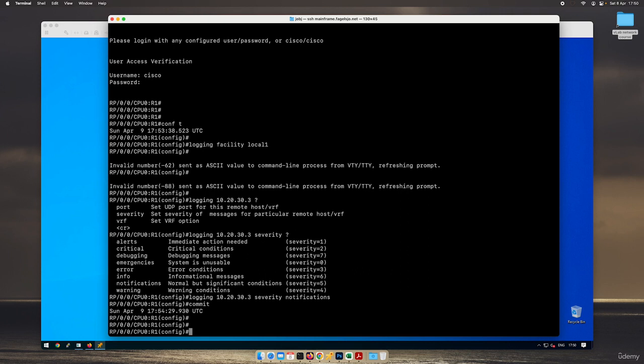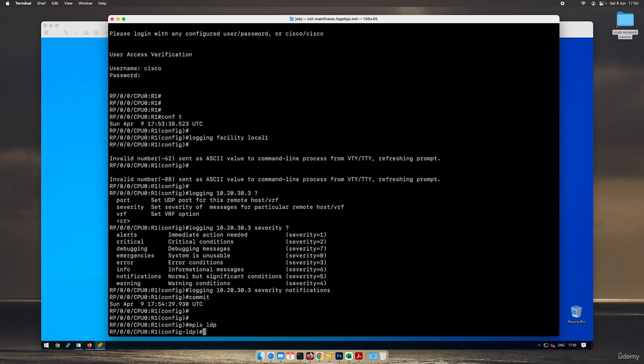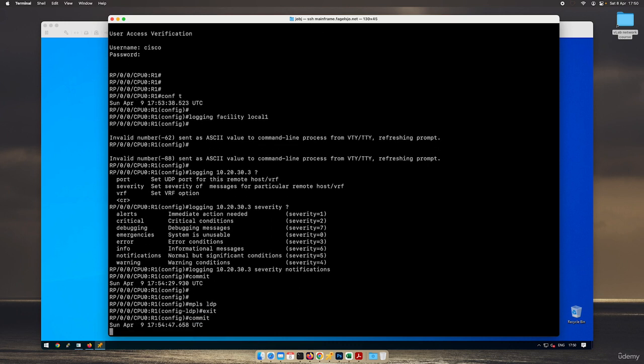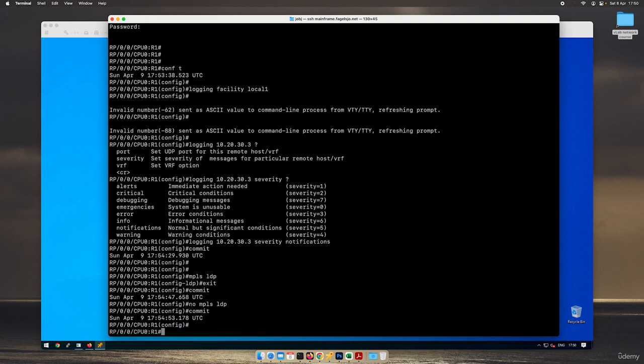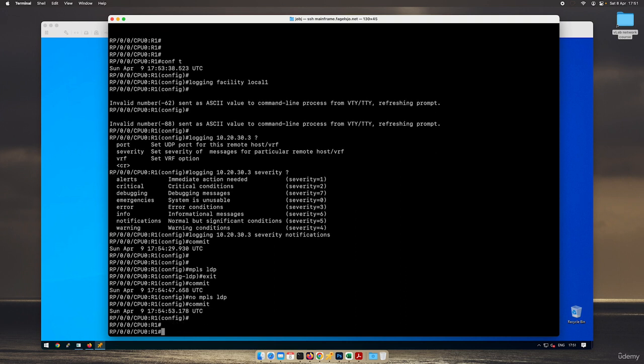Then we need to do something that makes a log event. So we need to change something. We can do like mpls ldp, commit, and no mpls ldp, commit. Something like that. Now, if everything is working as we intend it to be, we should be able to go into the Linux server and see that the file for router1.log has grown a bit.